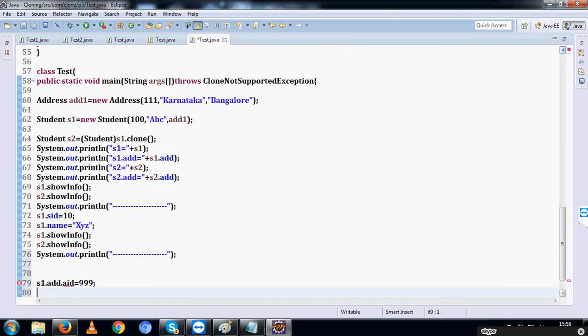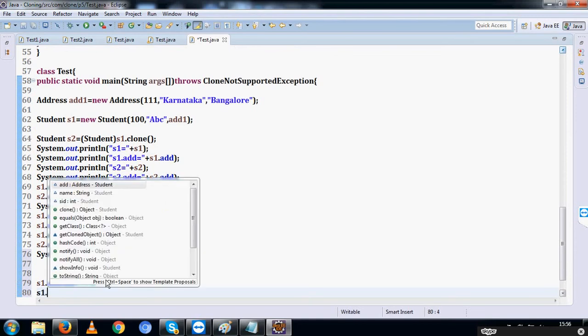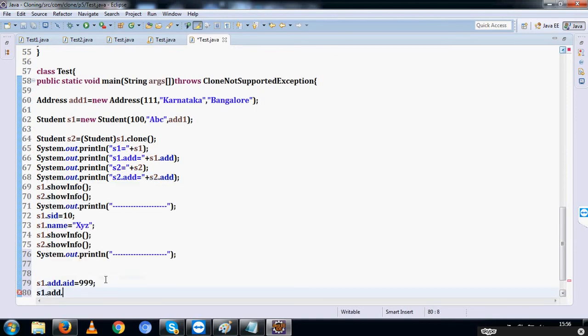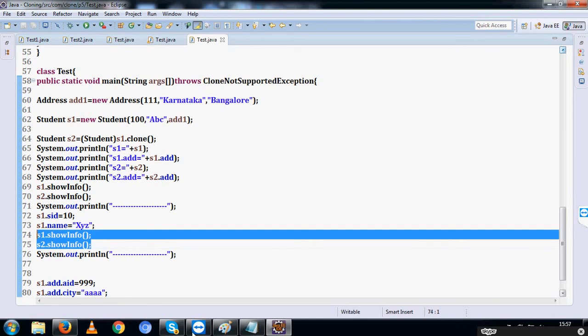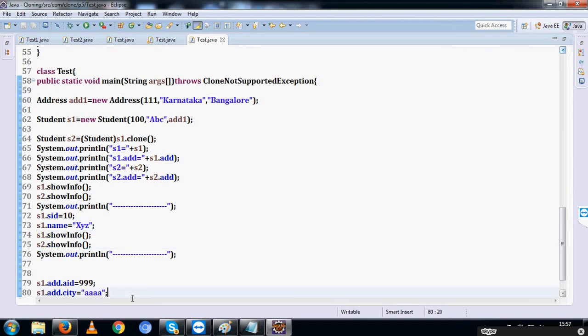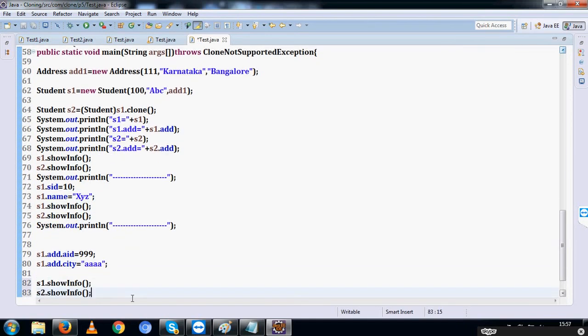This is S1, address ID changed. S2 address ID and city is also changed, because both the changes are in the same location here in this ADD, and city here changed. So because of that, in S2 also it is. So this is called shallow cloning. Member object will not be cloned.